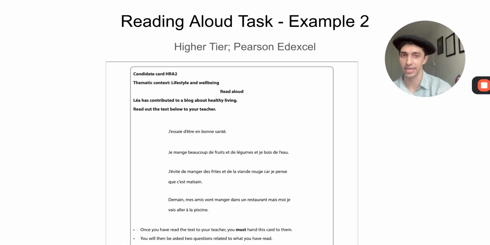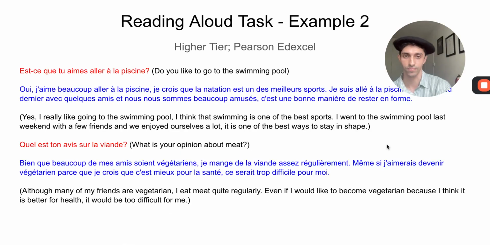Okay, for Pearson Edexcel GCSE, once you've read out the specific passage, you would be asked just 2 follow-up questions. Again, the 2 follow-up questions will be based on the same topic area as the mini passage itself. And it does warn you here to say more than just a few words, or to say more than one-word answers, at least when answering those follow-up questions.